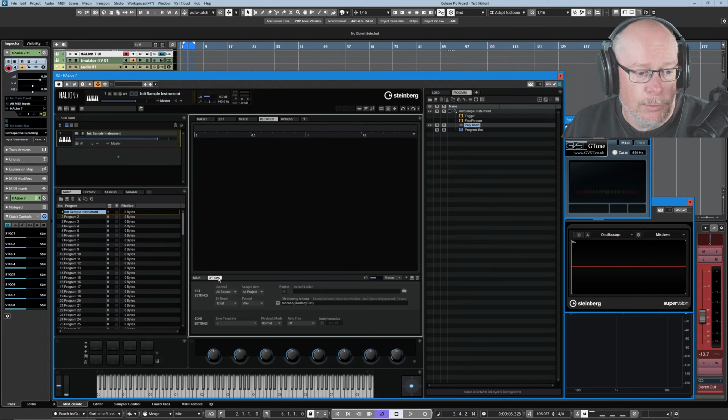Let's jump over to the Options tab, and there's a button here that's currently, by default, grayed out. I'm going to activate it. It says Project, and if we hover over it, you'll see that it says Record to Project Audio Folder.